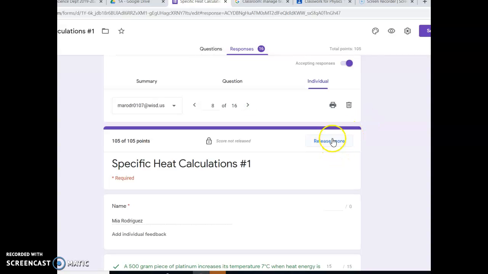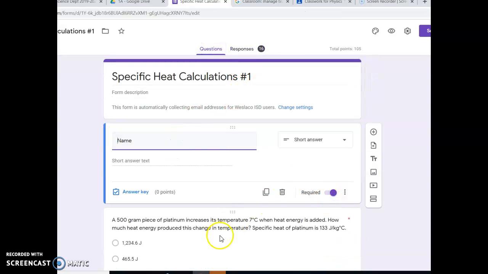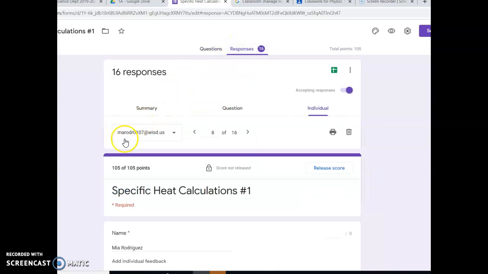As you're going through their scores and writing them down, you can release the score. That way they know what they got on the assignment. It'll also tell you their email, but their name will not come out if you don't put it as the very first question on the form. So you always want to make sure that you put that, and that you require that question to be answered, because otherwise they're not going to put the name and you're going to have to figure out based on their email who that particular student is.